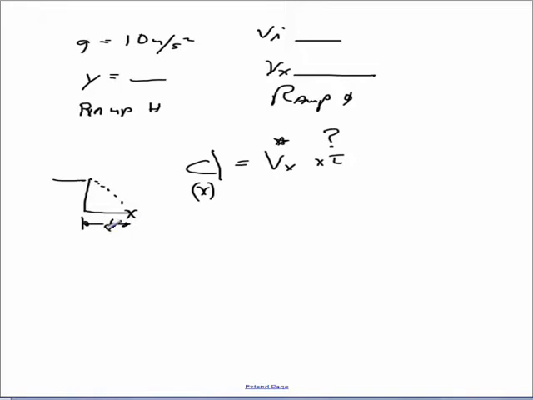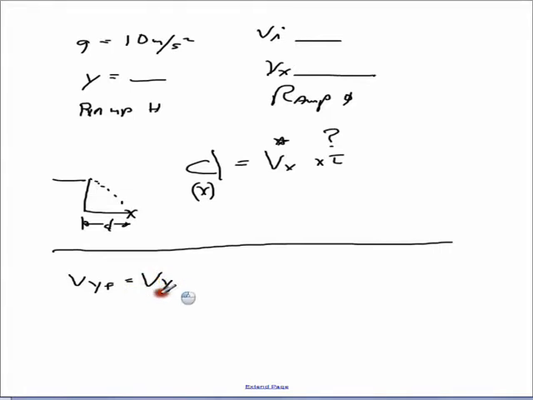Now the rest of this I'm going to let you go through. Your task is to find a Vy final value so that you could use the formula Vy final is equal to Vy initial plus g t. I'll write that down. Here's the formula we need. We want to use Vy final is equal to Vy initial, we already have that, plus gravity times time.